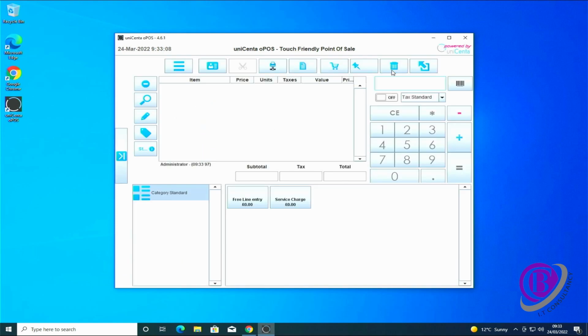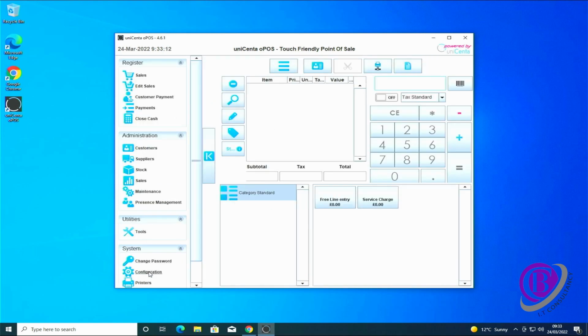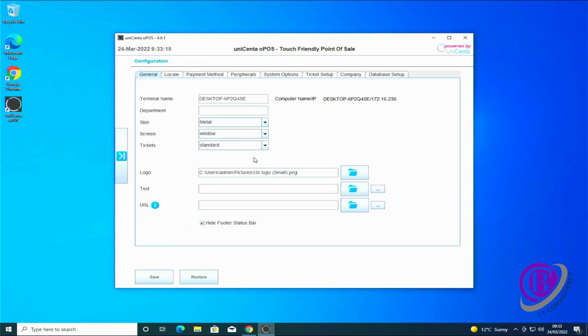So we'll go back into the administrator option. Go down to configuration again. I've made the screen windowed so I can do stuff in the back end as well. When you're actually using it full screen, you can't minimize the screen or anything. So once you've done all your configuration, convert this to full screen, so it's standard and it fills the screen, but while you're doing your configuration, it's usually easier to make it windowed.